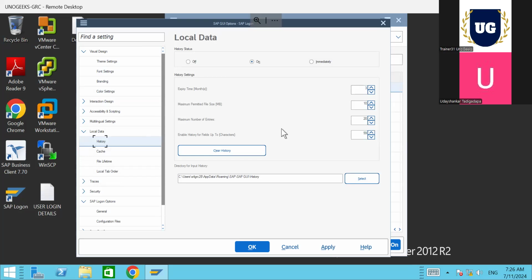Whenever you are entering something in SAP, let's say there is a field called SU01, and over there you have created one user called King1. Next time whenever you come to that screen and press the space bar, the system will show you the history that last time you created King1. That way you can remember some of your past entries, and you can enable that through local data history.